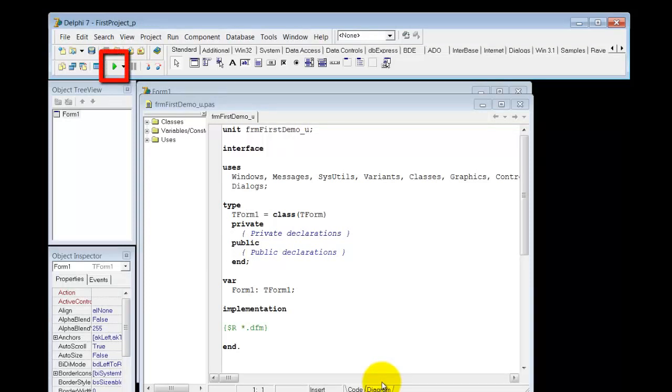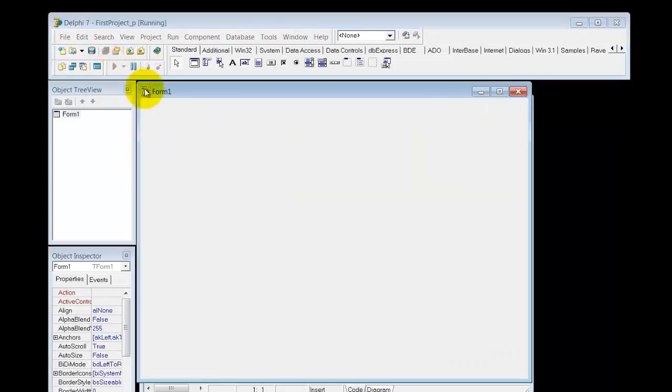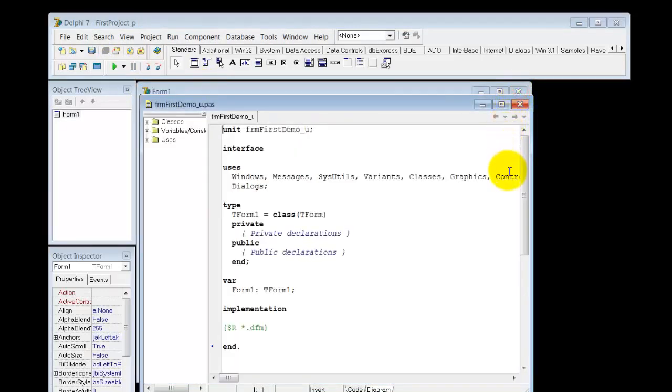When you click the Run button, you are executing the program code to test your program or to view it like your user will see it. To break out of runtime, I can just close the form by clicking the Close button here in the corner of the form. I'm now back in design mode or design time. I will now minimize the IDE again to return to my desktop.